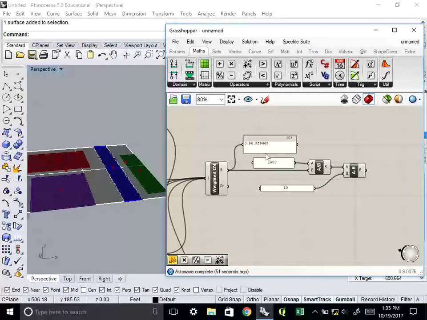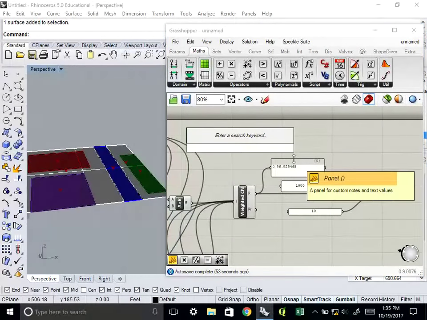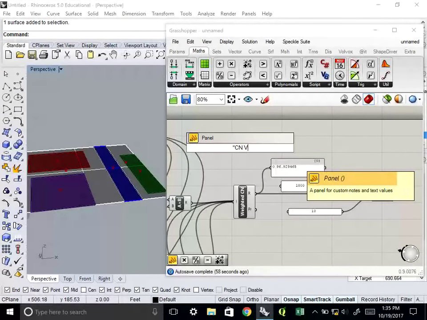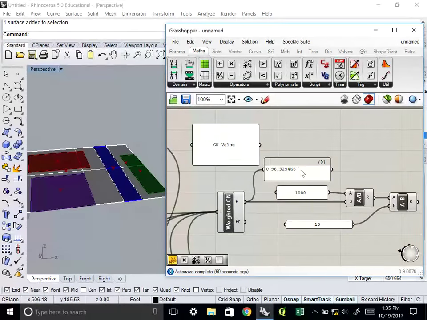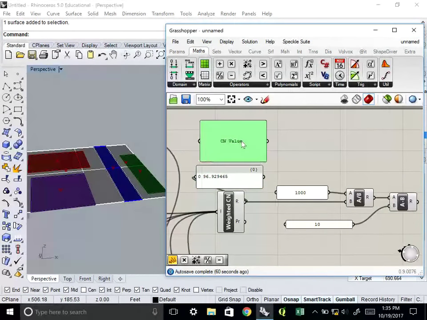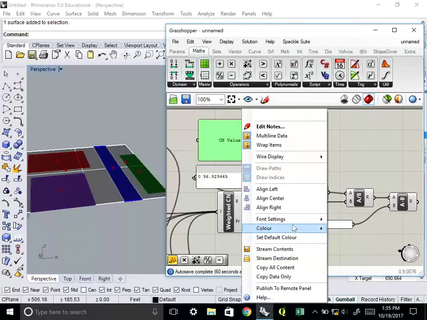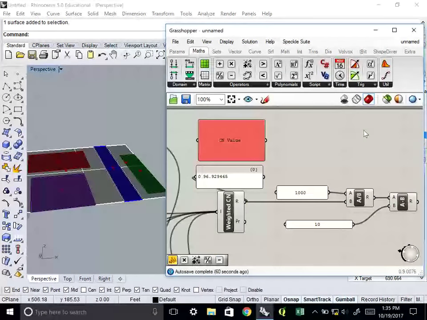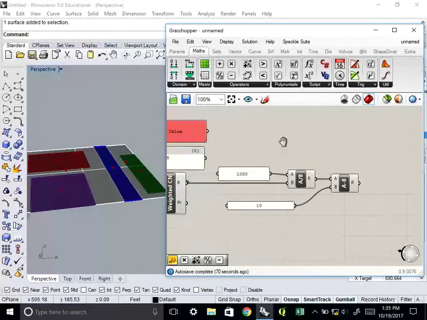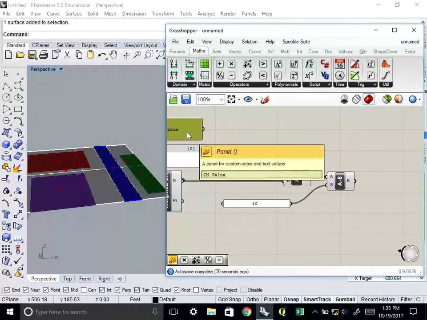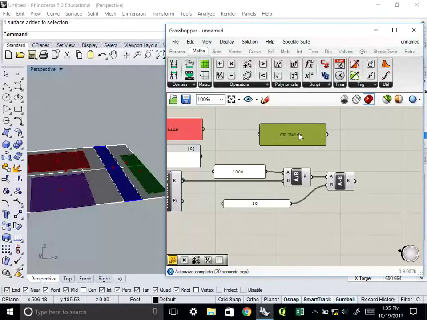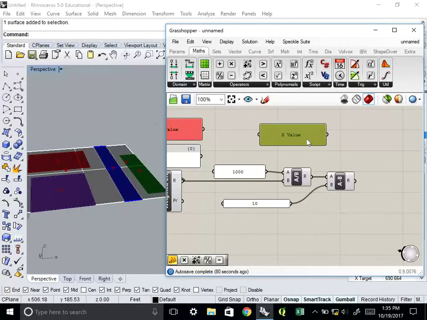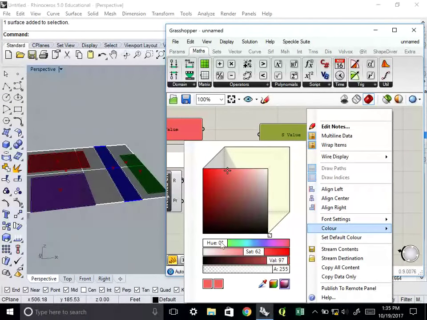So we can do CN value. That's what this is creating. Maybe we change the color so it just pops a little bit. And then this is going to be our S value. Change this color as well.